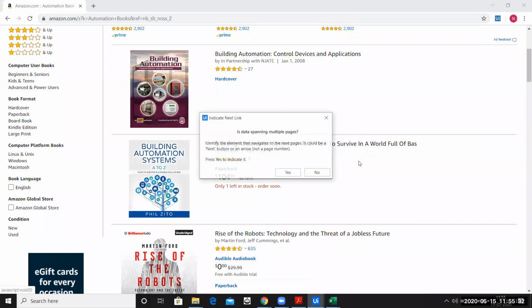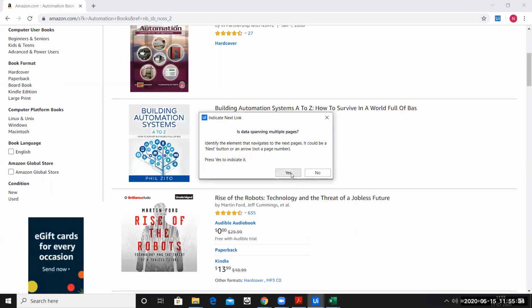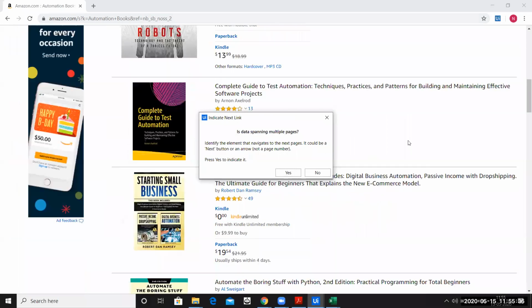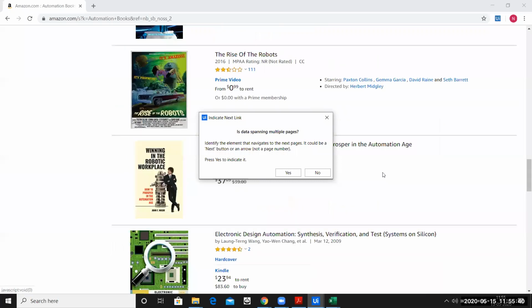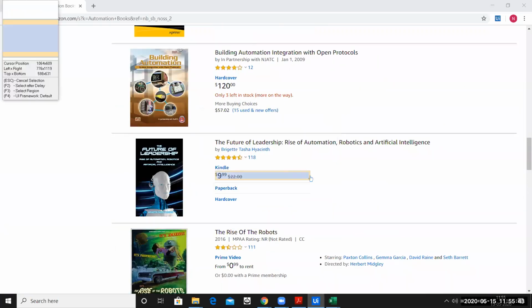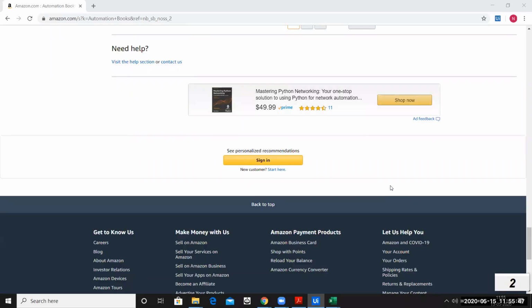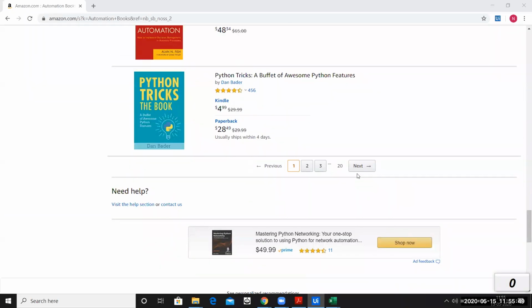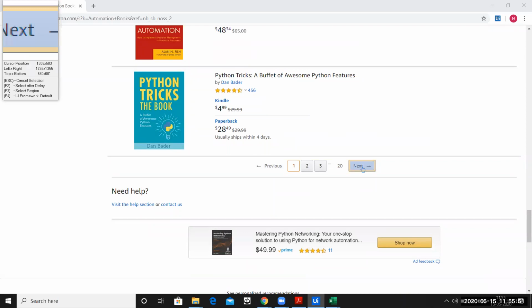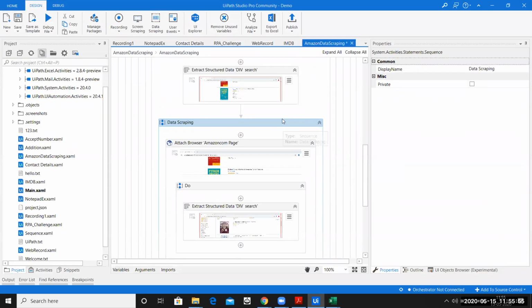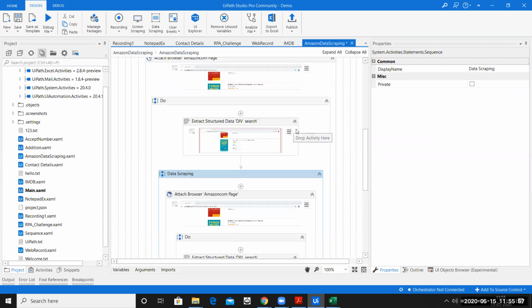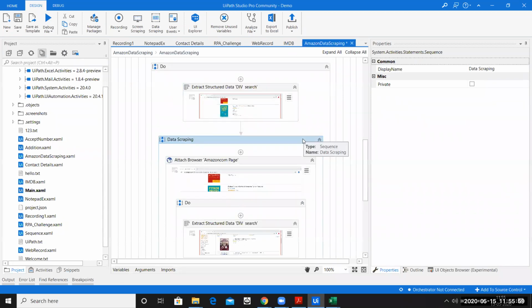Is the data spanning multiple pages? Make sure that before you click on yes, you scroll down to the page where there is a next button available. If you are not able to do that, then ideally you have to pause the recording and come down to the page where there is a next button available. Okay, and then I'll click on next over here. And that's it. It's so simple. You can scrape the data from here. So ideally I'll delete this because we have already done that.